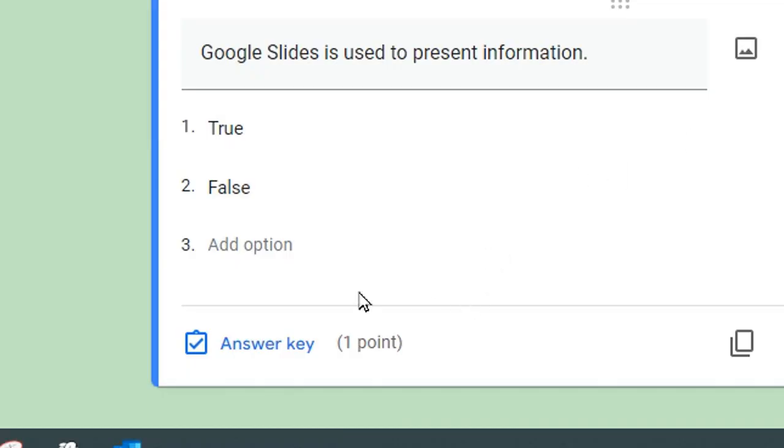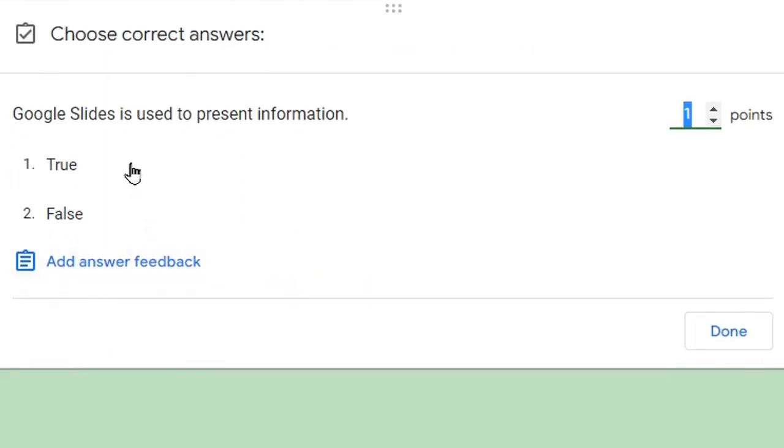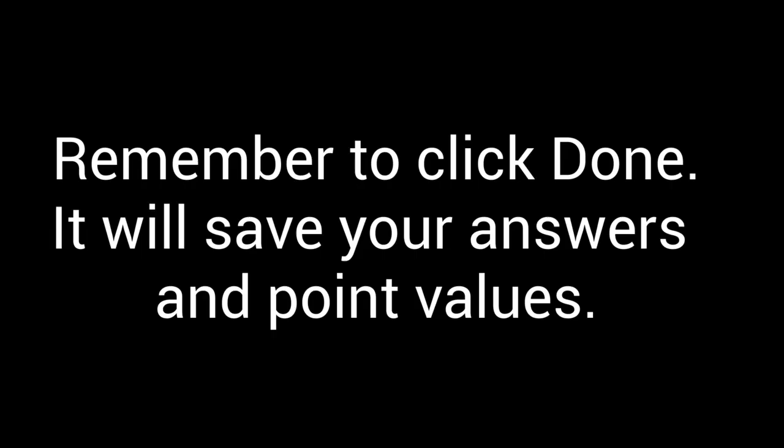And now, because it's a quiz, you'll notice down here that there is an answer key. Think of the question as a card. And when I click answer key, I'm going to flip the card over and I'll see the answers. And here's where I would select the correct answer. I can also change my point value if I want. And I can add any feedback, whether they get it right or wrong. So I'm going to click done on this one.